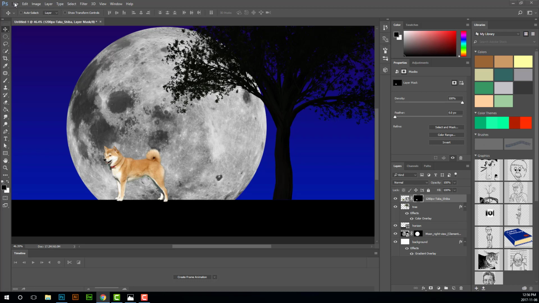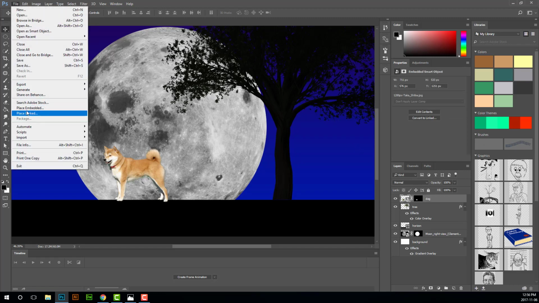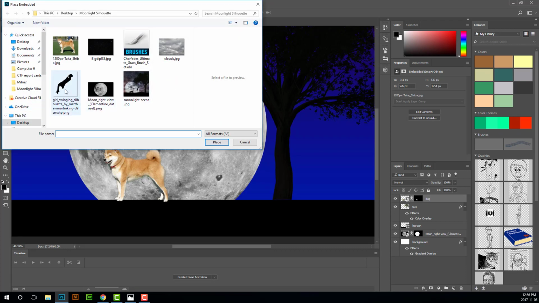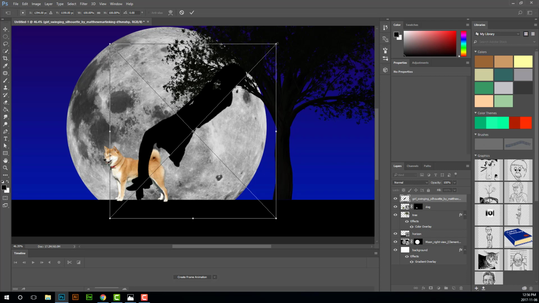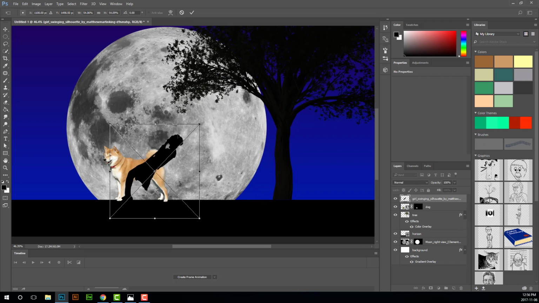Next, I'm going to add our girl swinging. So again, we just go up to, oh, I got to rename this layer. Rename it by double clicking on the layer and call it dog. Now I'm going to add my girl, file, place embedded, and find the girl swinging silhouette, place it, and we'll resize it. I'm going to hold shift and pull this down.